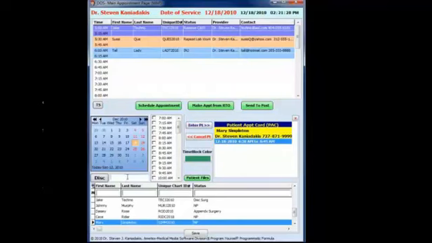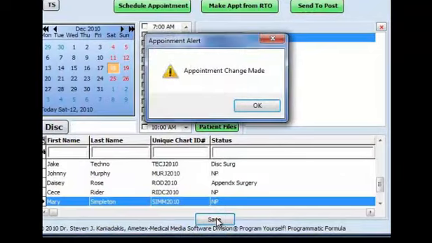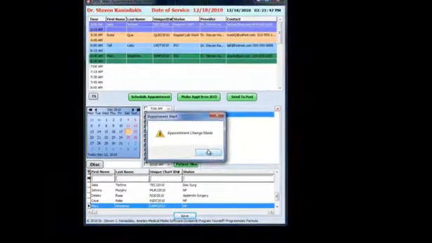In here we'll put the reason for the patient's appointment. Let's say the patient's coming in for an injection. To transfer this, we click Save, and the appointment change is made.